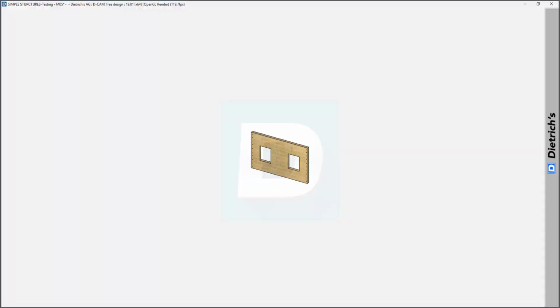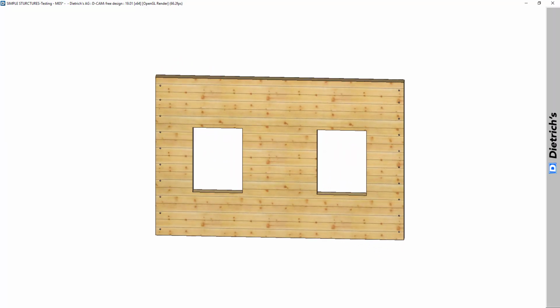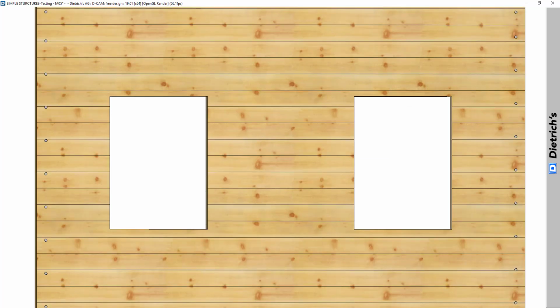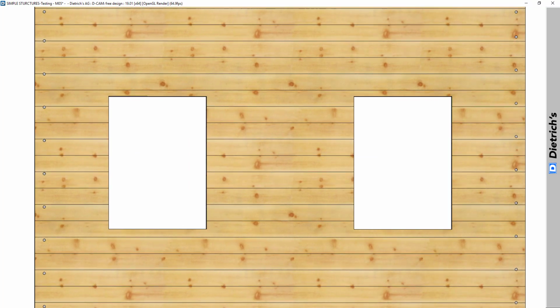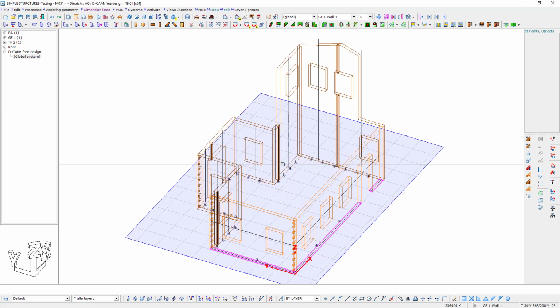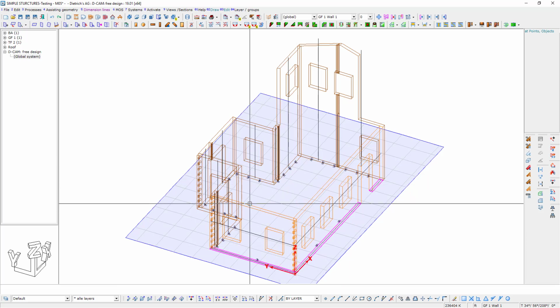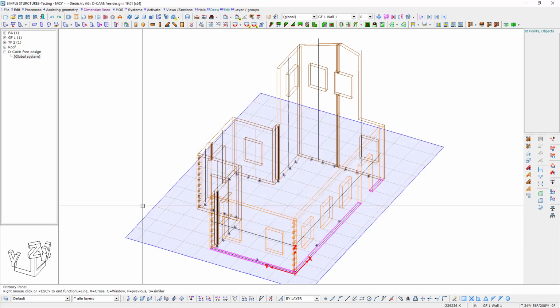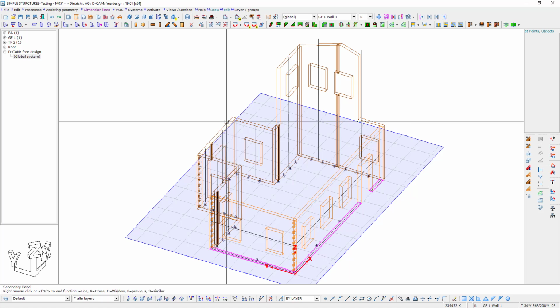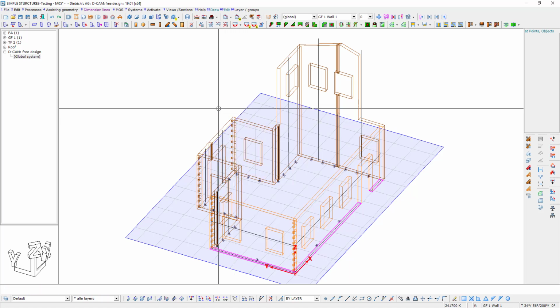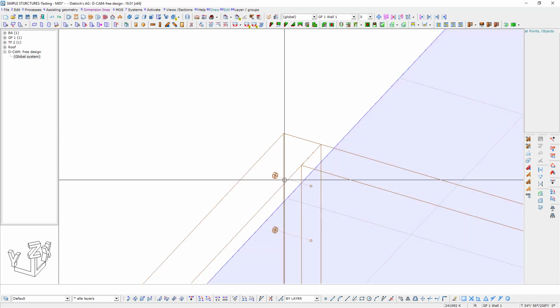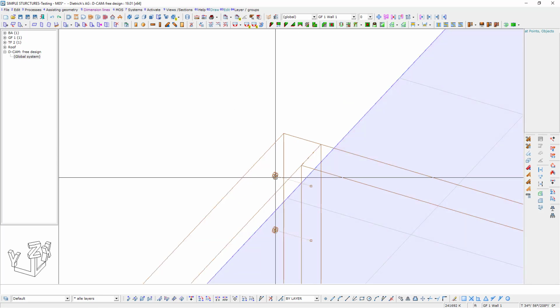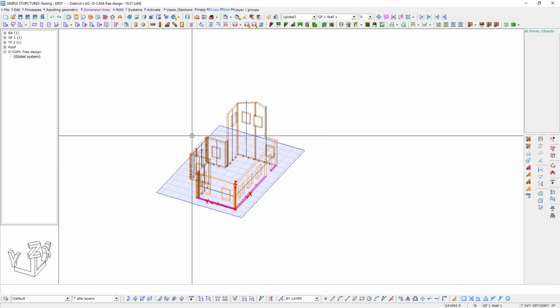Let's render this. Okay, and you can see those countersinks coming in there. Now that logic block will work on vertical panels as well. So here's my vertical panel, and I want to connect to this panel, and you see right there we have our drillings and our countersink is on the outside face.